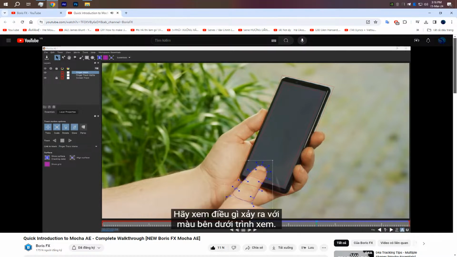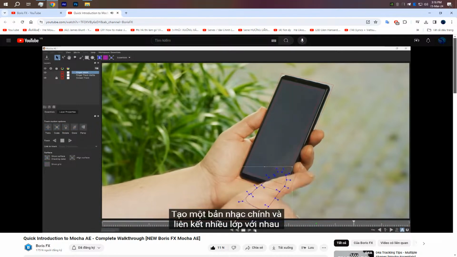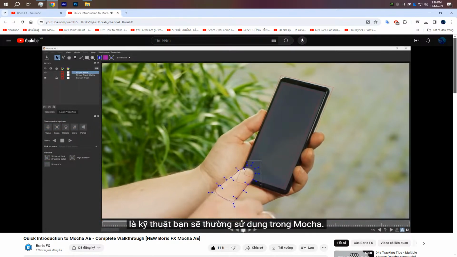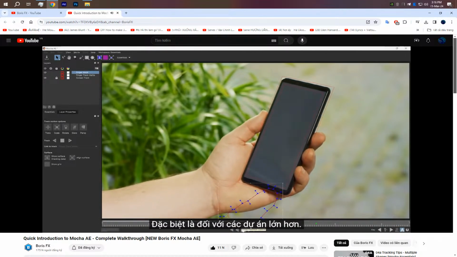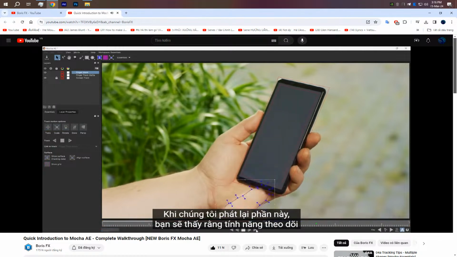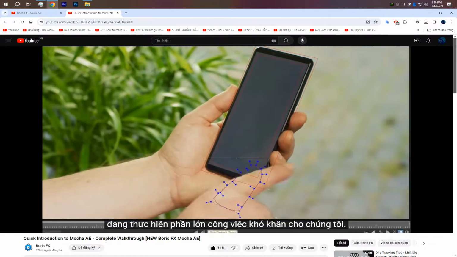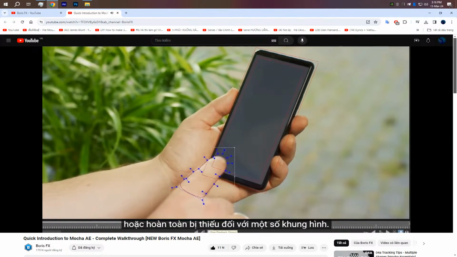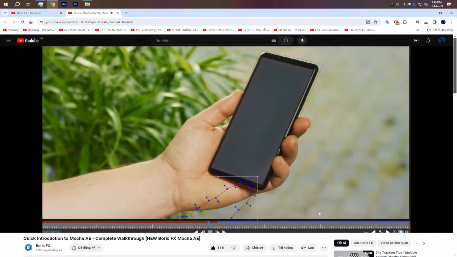Look at what happens to the color underneath the viewer. It turns blue to show that this layer now has tracking data across the frames we tracked previously. Creating one main track and linking multiple layers to it is a technique you'll often use in Mocha, especially for bigger projects. As we play this back again, you'll see that the tracking is doing most of the hard work for us. But there are times where the tracking wasn't perfect, or it's just completely missing for some frames.